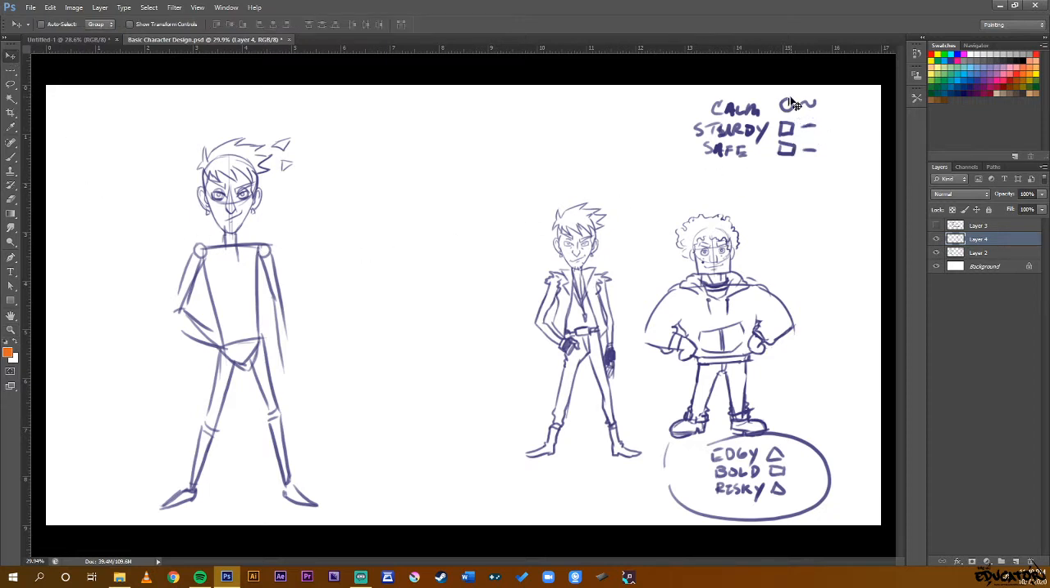So we got calm, sturdy, safe. Here's a guy with a lot of squares, right? But he has also some curves and some circular shapes because he's calm, sturdy, and safe. That's him right here. All right, this guy. And then this guy is the edgy, bold, risky guy. Look at all the triangles in his body.